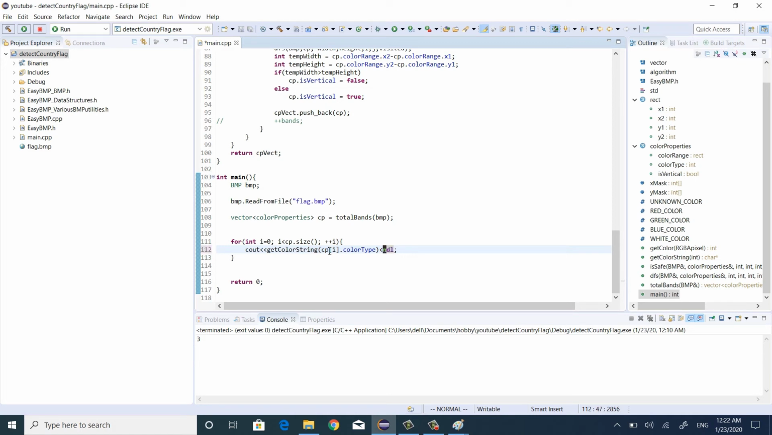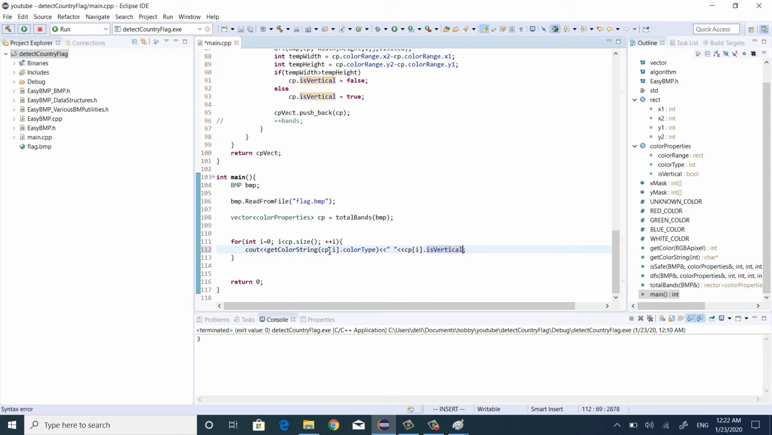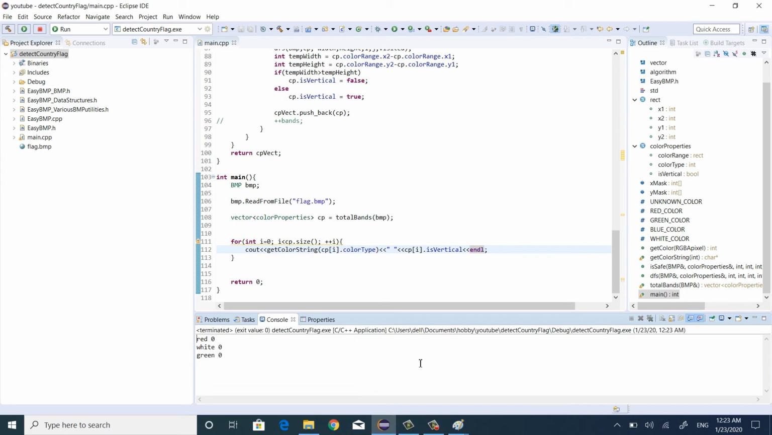So this will give us the color type, and let's not end it over here, maybe, and let's give a space and then CPI dot, we're going to find out if it's vertical or horizontal, right? Is vertical, right? And then end, right? So let's check if everything's working fine. Ooh, okay, so 7 warnings. I don't know why we have 7, but anyway, let's run this. Okay, red 0, white 0, and green 0.